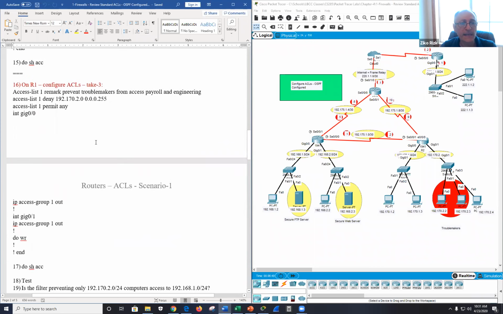Okay, take 3. Now we've added these two interfaces on router 1, which is good, because we have one service on one subnet and another service on another subnet. And I'm still saying deny 192.170.2.0/24, deny this entire class C subnet access to these two subnets over here.